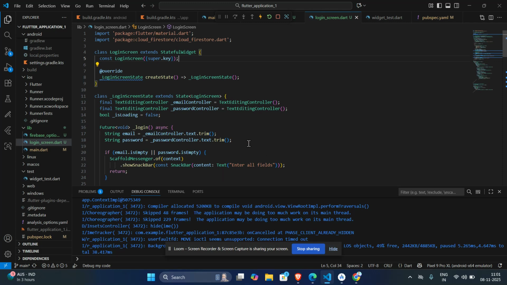This function takes the entered email and password and checks the Firestore database to see if a matching user exists in the users collection. If the credentials are correct, a welcome message is shown, and the user is navigated to a home screen, which displays their name. If the details don't match, it shows a message saying invalid credentials. So in short, this file handles the user login process, from taking input and verifying data from Firestore to showing the results on the screen.